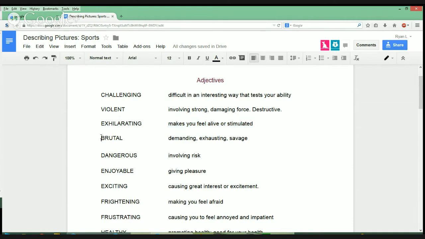Then the next word here is brutal. Is a sport brutal? Well, it can be brutal in different ways. Notice there's a couple of different ideas as to how you could use that listed here. We have demanding. So that's when something is kind of related to challenging. It's a brutal sport. It's testing you to the limits of your ability. It can be exhaustingly brutal. But it could also be savage. So someone might feel that a sport like rugby is a brutal sport because it involves a lot of physical contact. So there's a couple of examples of some possible adjectives we could use in describing our photos.